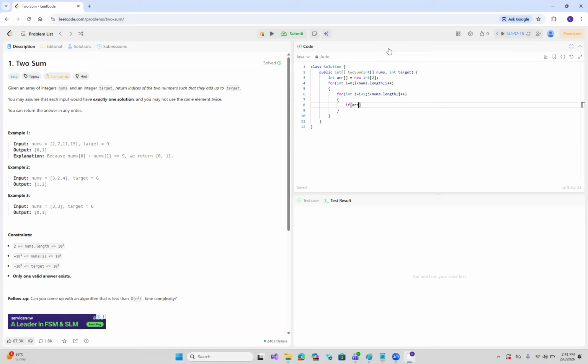What I'll do is simply, if array of i plus array of j is equal to target, then at that instant, oh sorry, I think I should have written it as nums of i, because nums was given as the input array.